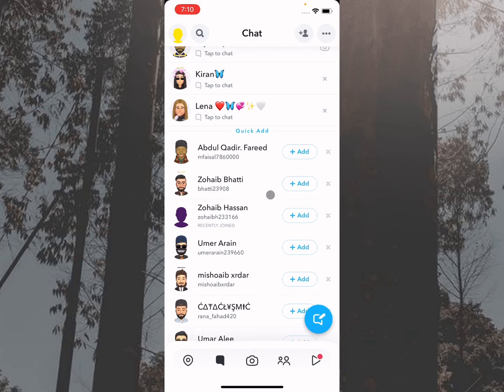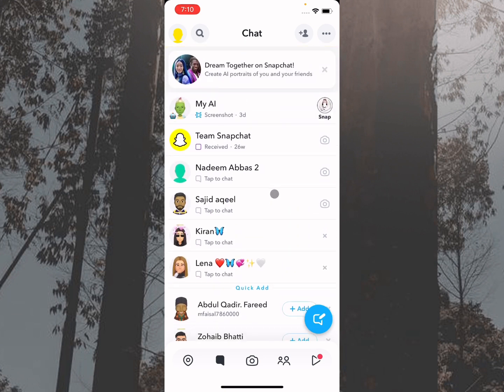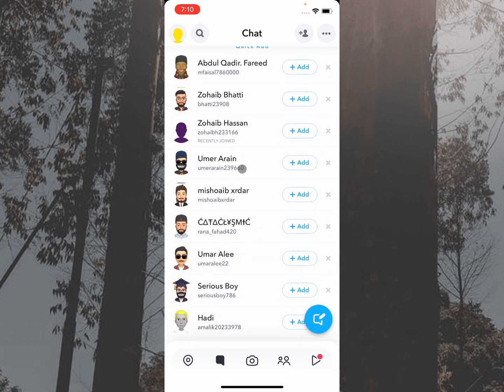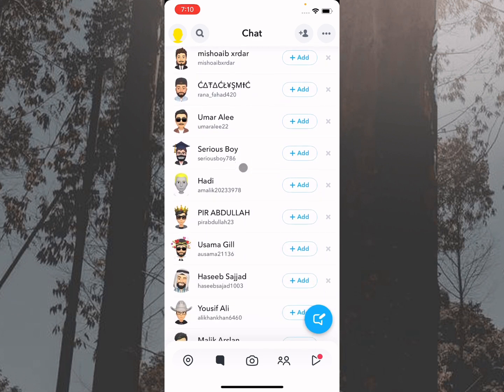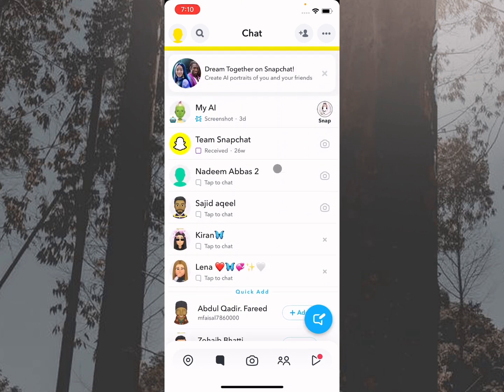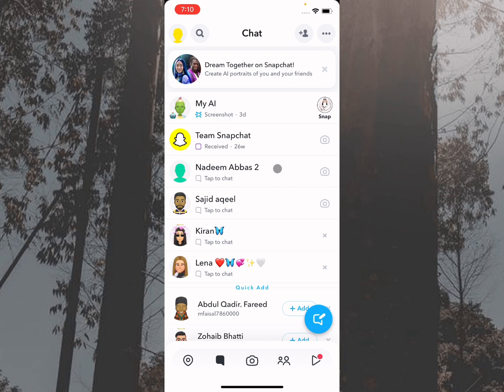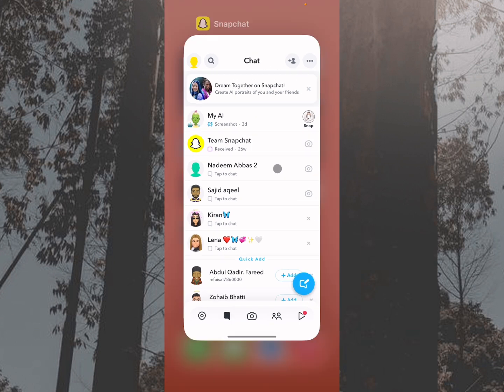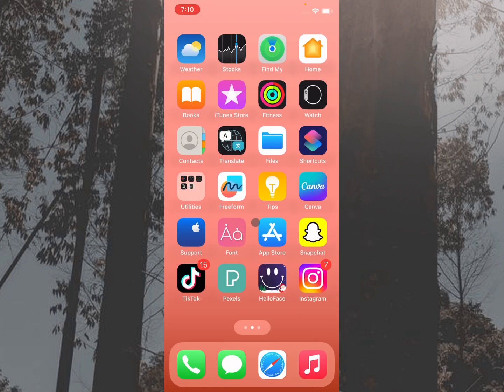So guys, in this video I'm going to show you how to fix Snapchat chat not showing. If you want to open any chat on your Snapchat and send a message to your friend or anyone else, and you're facing this issue where the chat is not showing up, you can easily fix this problem. So let's start without wasting any time.